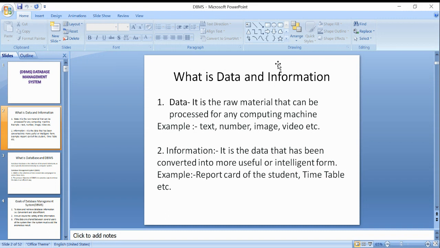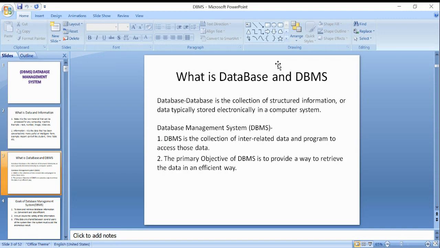Now, coming to information, it is the data that has been converted into more useful or intelligent form. Example, report card of the student, timetable, etc. Now, coming to what is database and database management system. Coming to first, that is database. It is the collection of structured information or data typically stored electronically in a computer system.